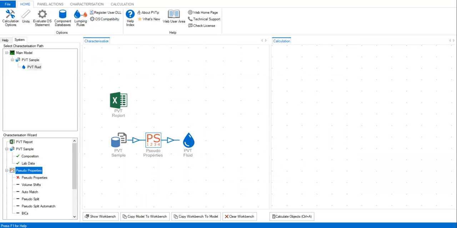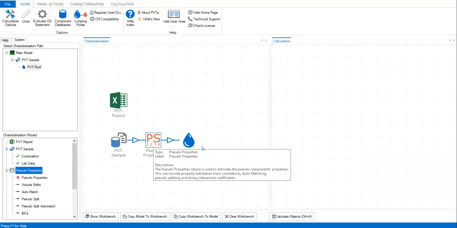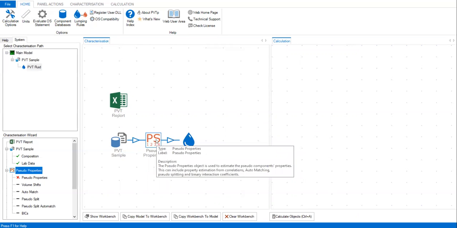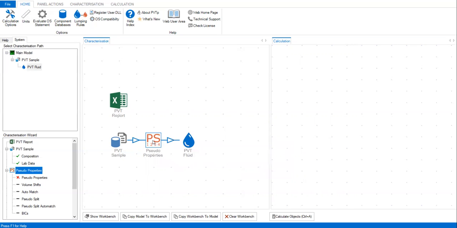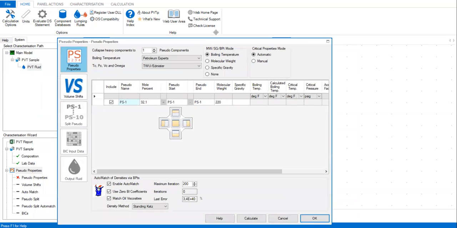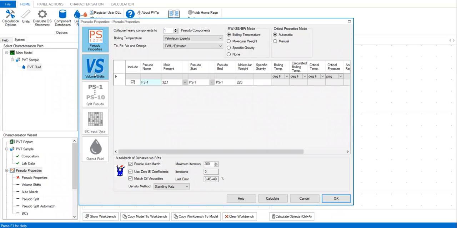Okay. All right, so it's pretty interesting. Now we will work on our job inside this pseudo properties. So double click on the pseudo properties object. All right, now we need to deal with pseudo properties, volume shift, splits pseudo, later on we will use that, and binary interaction, input data, and lastly the output fluid. All right, but in this video, we just want to talk about pseudo properties. So let's review the window.